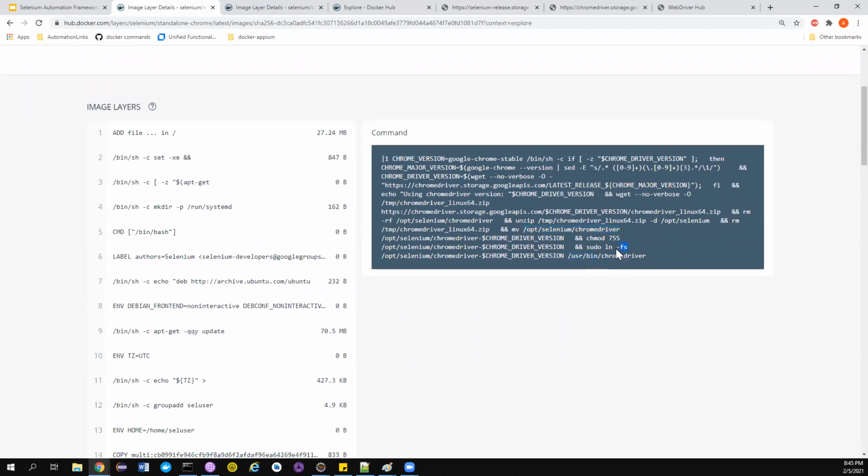Why are they doing so? sudo ln -fs, which means they are doing a soft link between the file that is present in this particular location to the file in this particular location. So this soft link, if you don't know what this is, maybe a quick glimpse.